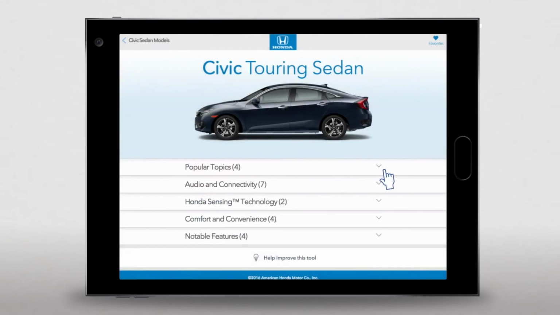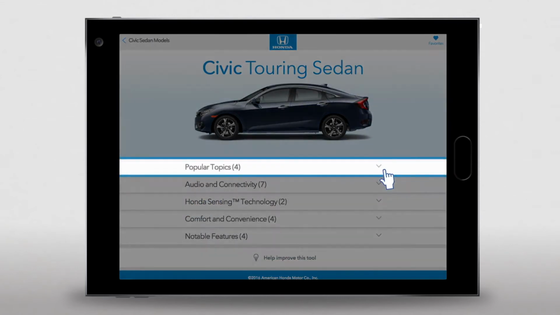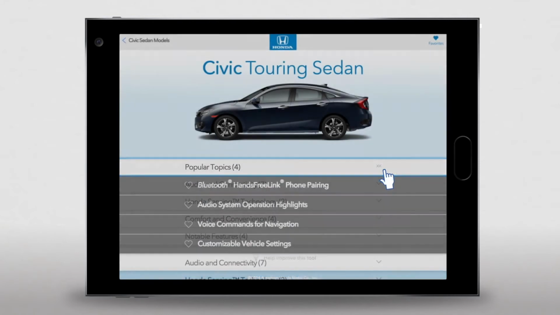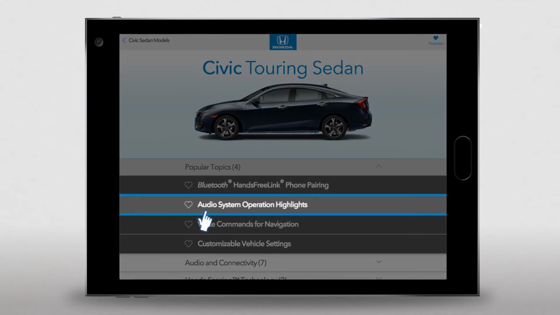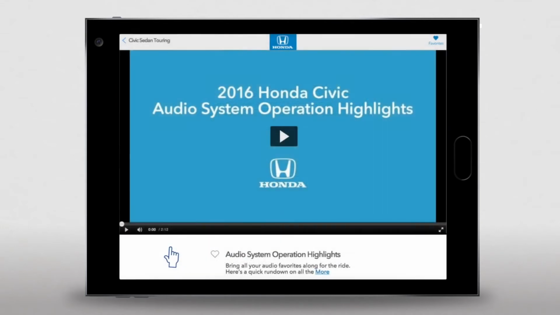5 categories pop up. How about we pick Popular Topics? These are the items we find people use the most and want to know about right away. From this list, let's choose Audio System Operation Highlights. In the middle of the page is a synopsis of the contents. If it's what you want to know, just click on the arrow.